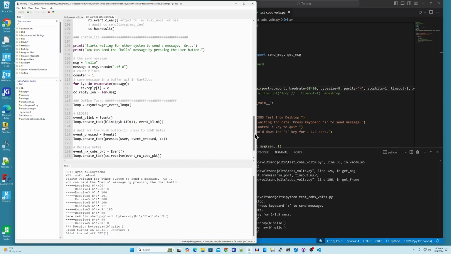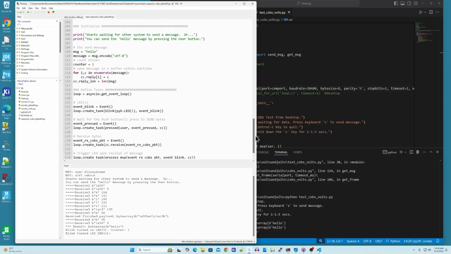All right, so let's look at the main part of the code. Here, we're initializing a message of hello, right? We set our counter to 1. I'm going to put this hello message into this buffer in the UART COBS driver, okay? And I'm just trying to be consistent with what he did.